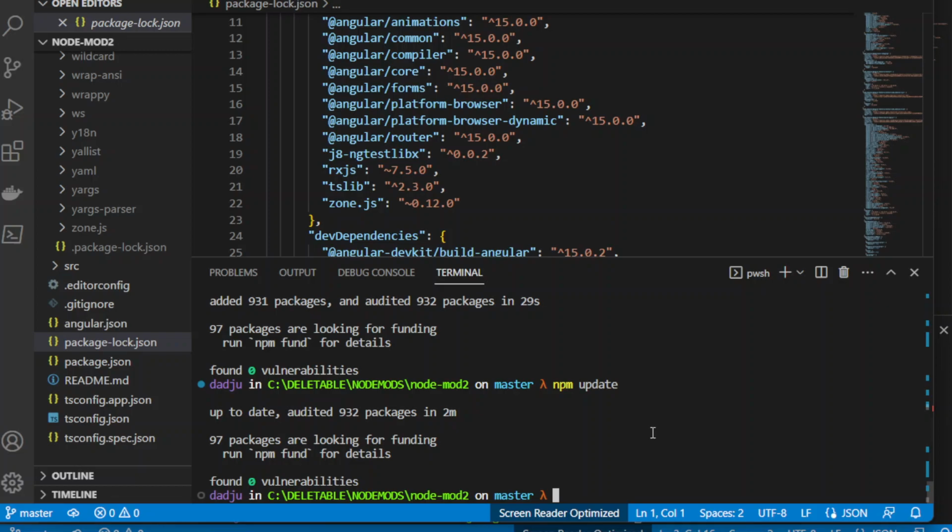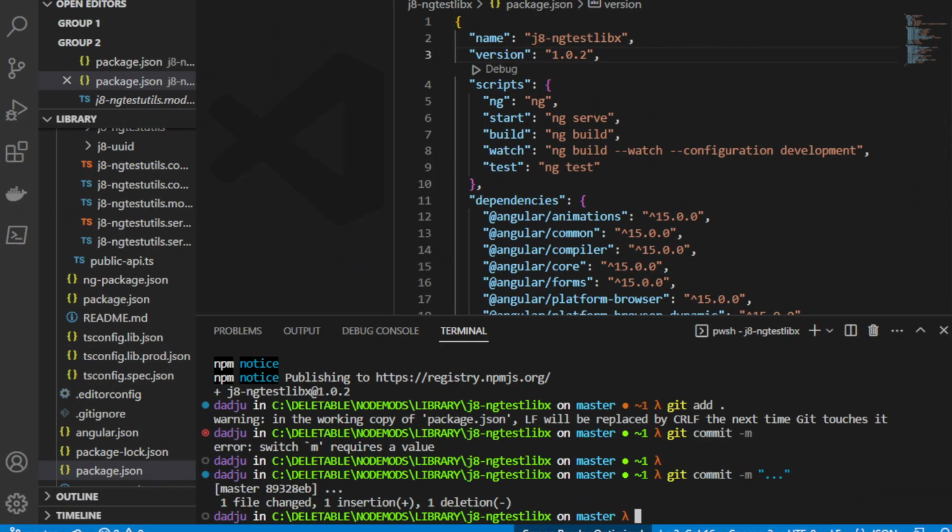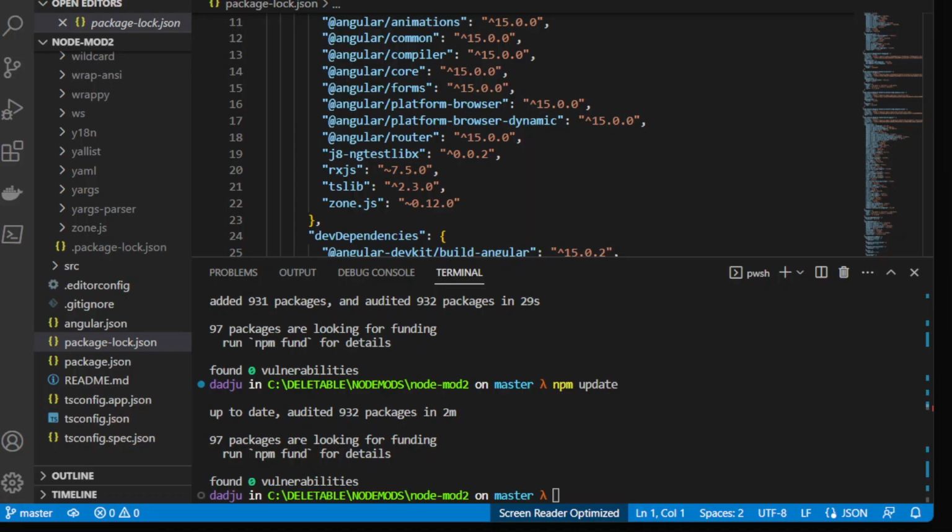All right, so we have it. Okay, so we have finished updating. Up to date, audited 932 packages in 2 minutes. 97 packages are looking for funding. Yeah, so we have it. This one is not updated because we have a major update here. So we'll update this to 1.